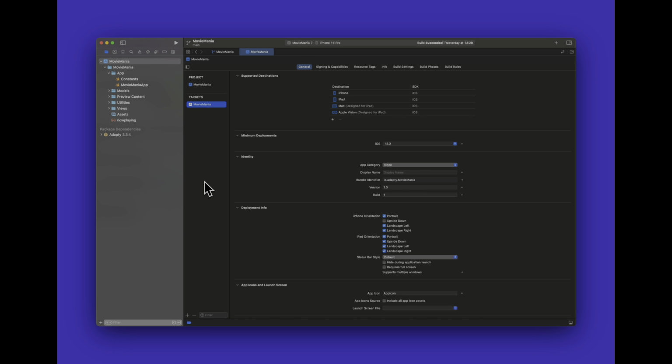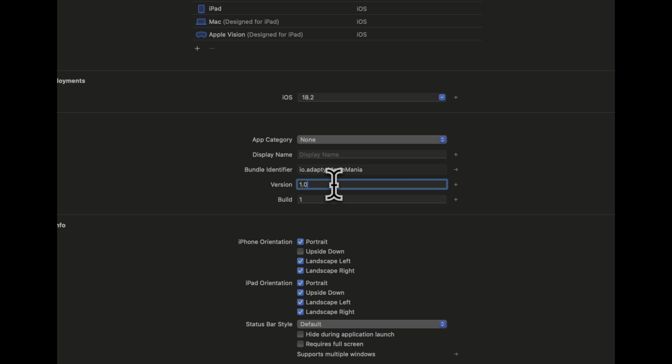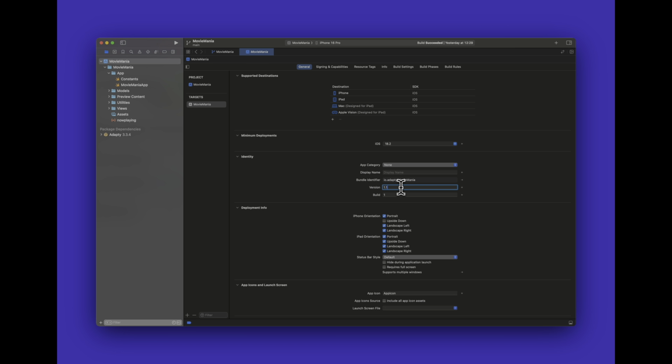All right, so now we're in the code in Xcode for Movie Mania, and we just need to make a couple of changes in order to be able to test this. So one thing is we're going to go in and change the version like we talked about just briefly a minute ago to a version number that is newer than what we've got, and one that matches what we set inside of Adapty's dashboard. So I'm going to say 1.1 for this new version of Movie Mania.